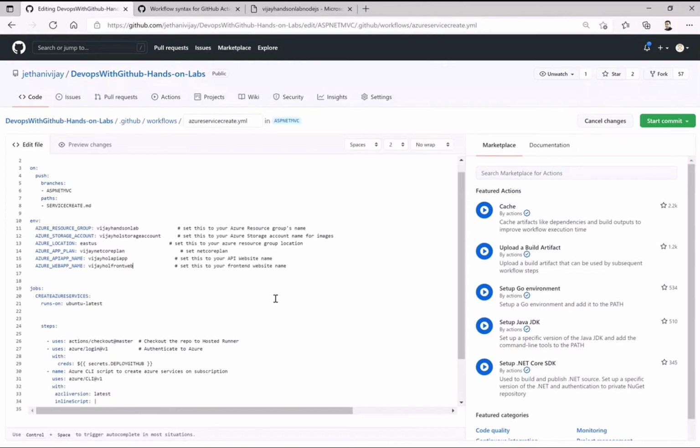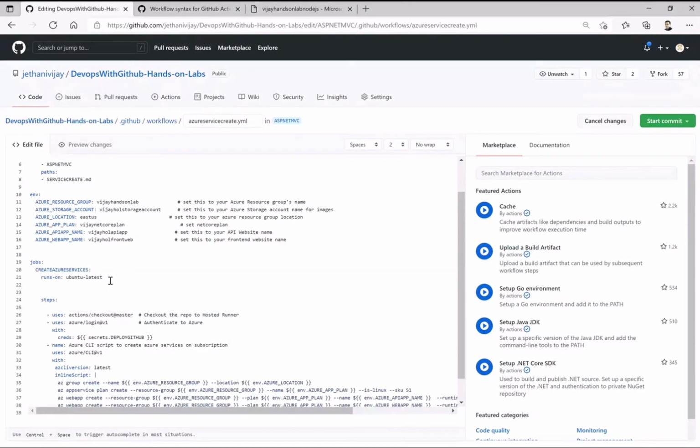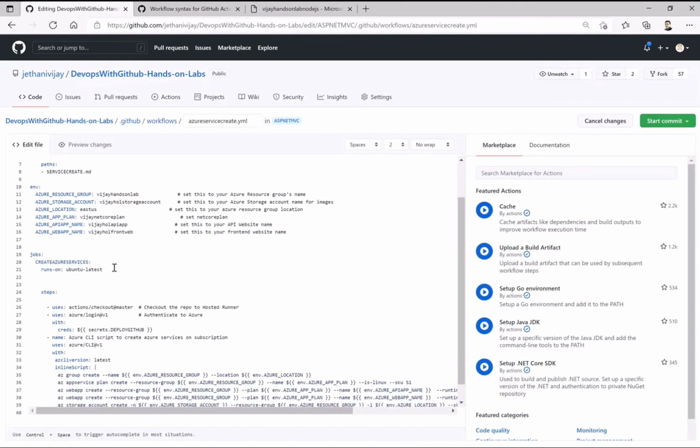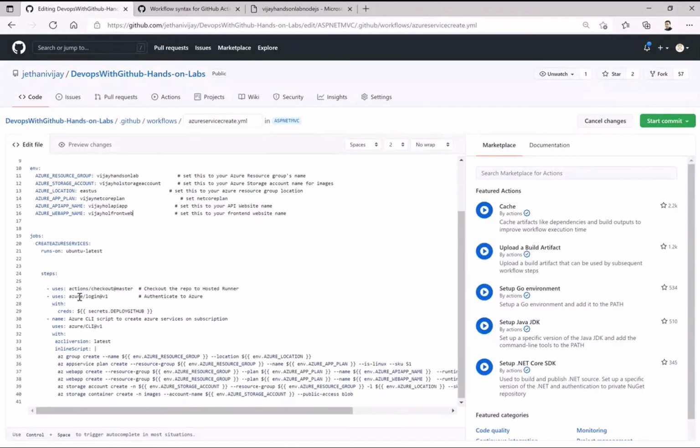Again, the heart of our workflow is our jobs, right? So where should I run these jobs? I'm running on a specific machine, which is a hosted runner, an Ubuntu latest. Now let me show you the steps. First of all, I want this to be ported onto the runner machine so that my code is available to that GitHub machine, and then I'm logging in with my credentials using a service principal, which is deploy GitHub. This is a secret which it will pull from the same one I have shown you in my previous lab.